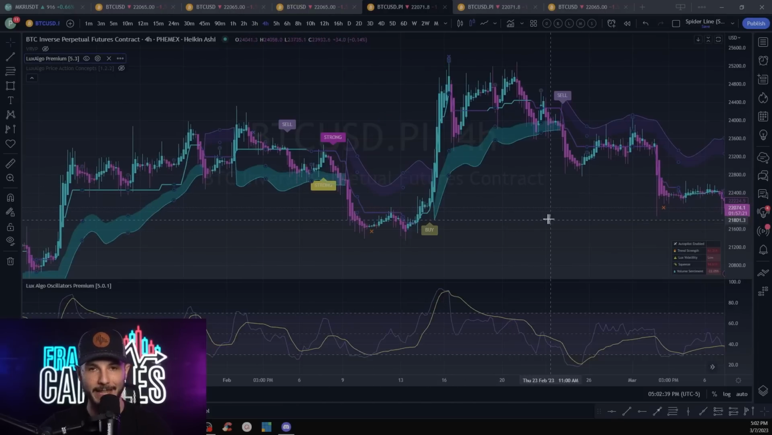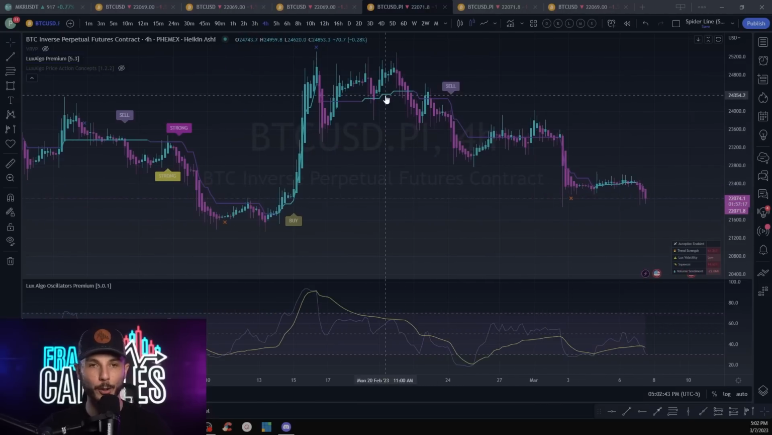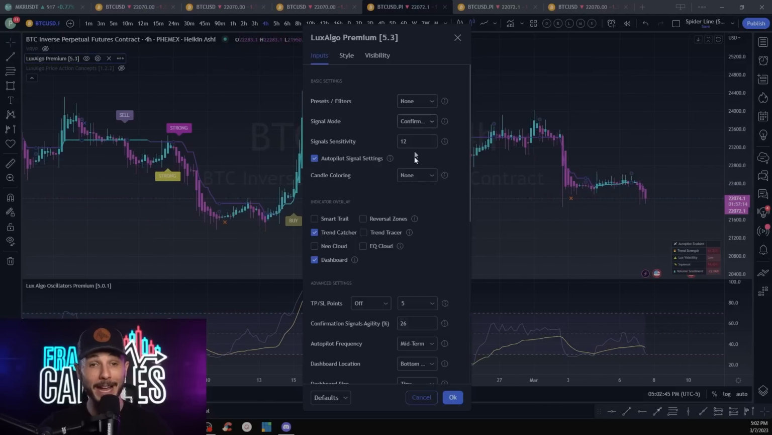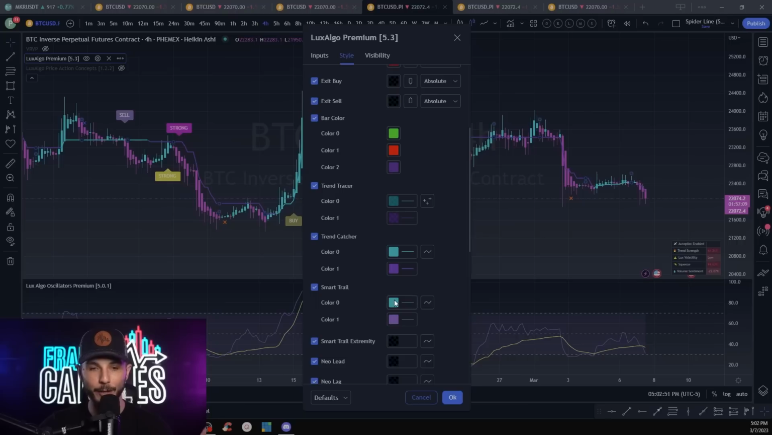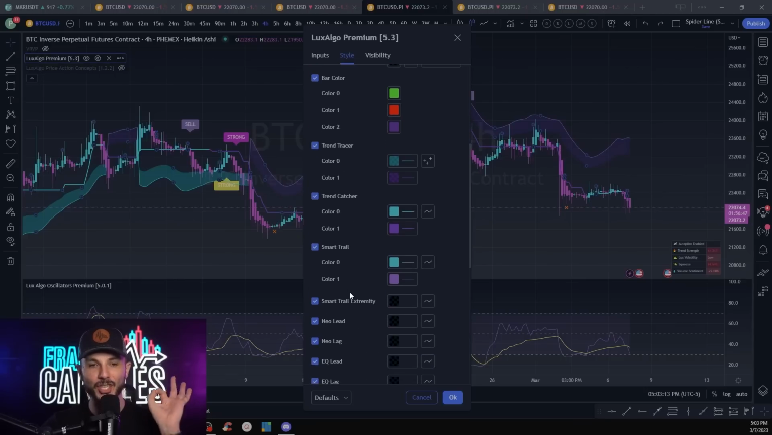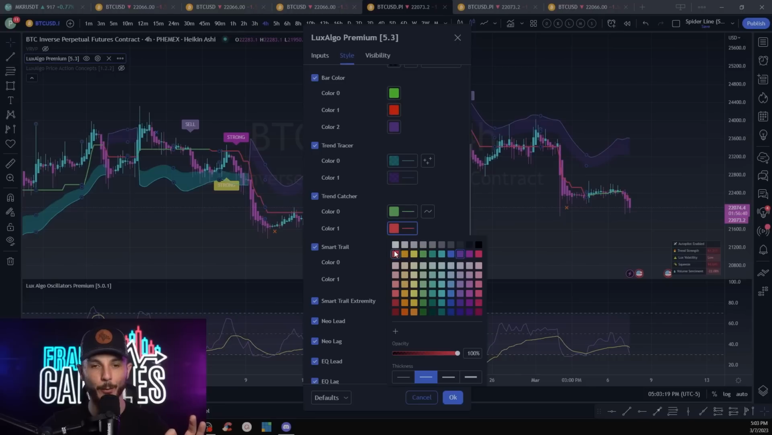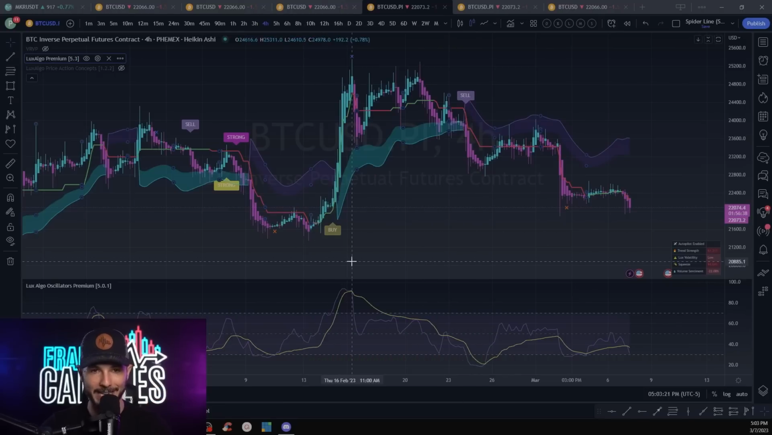Now, I'm actually going to turn off our smart trail just to clean things up. But you can see here that our smart trail turns blue and purple. For the sake of this video, I'm going to return the smart trail to its default colors of red and green, just so it's a little bit easier for you guys to understand. I'm also going to change the settings of the trend catcher back to the default green and red, just so you can see it a little bit easier.